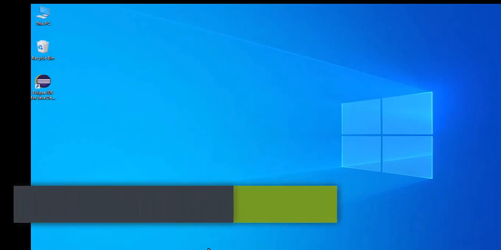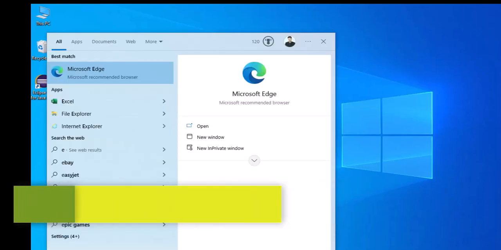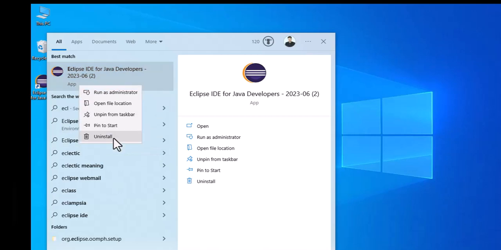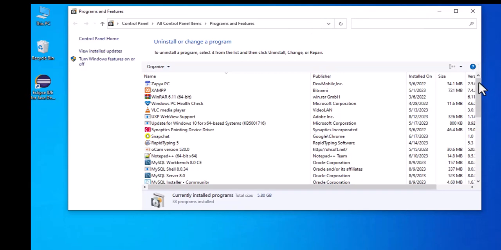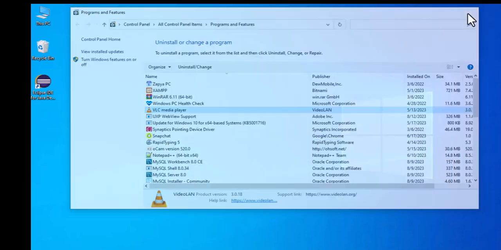Hi, in this video I want to show you how to uninstall the Eclipse. First you search here the Eclipse, and then right click here and you can uninstall from here. But when the control panel is open, you can't find the Eclipse here to uninstall from here. So if you cannot find the Eclipse here, don't worry, you can uninstall it manually.